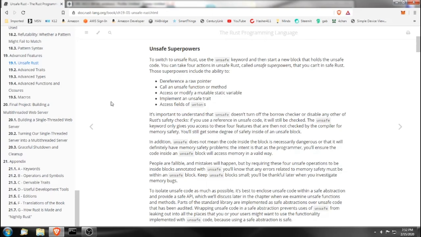In addition, unsafe does not mean the code inside the block is necessarily dangerous, or that it will definitely have memory safety problems. The intent is that as the programmer, you'll ensure that the code inside the unsafe block will access memory in a valid way. People are fallible and mistakes will happen, but by requiring these four unsafe operations to be inside blocks annotated with unsafe, you'll know that any errors related to memory safety must be within an unsafe block. Keep unsafe blocks small. You'll be thankful later when you investigate memory bugs.